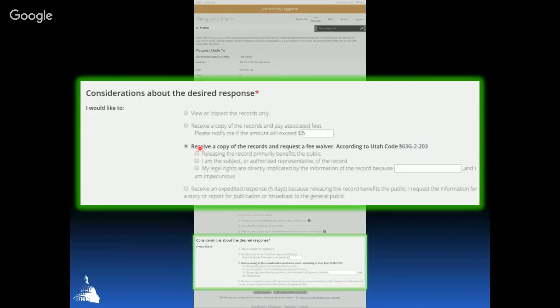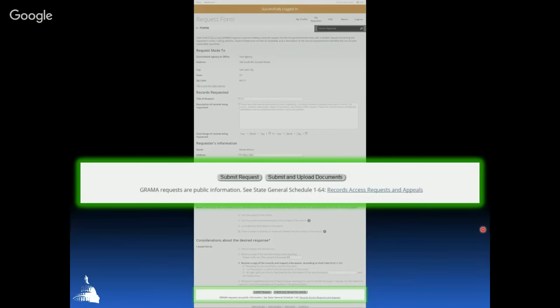And of course, if they want a fee waiver, they can request that, or an expedited response, they can request that as well. And then we tell them that the GRAMA requests are public information. They can upload documents as well. That's a new feature. So if you have a document that people need to submit in order to view records, they can upload it.